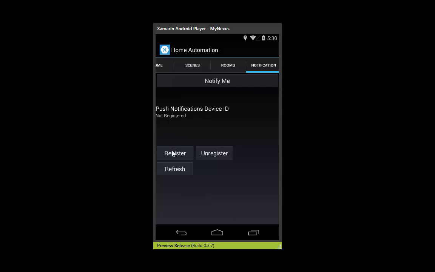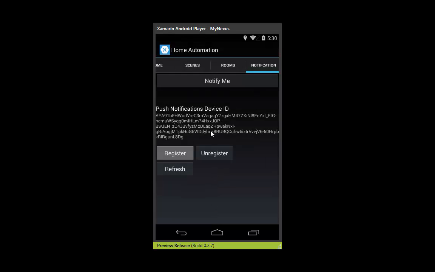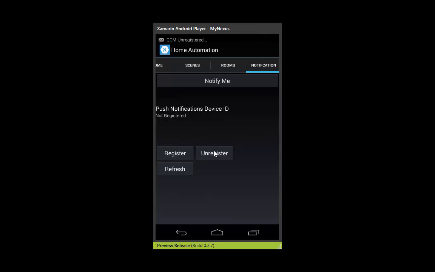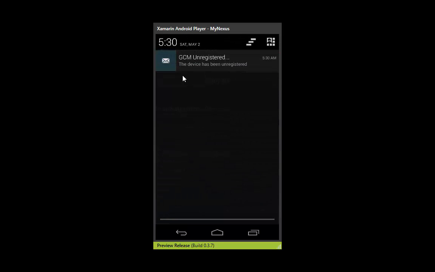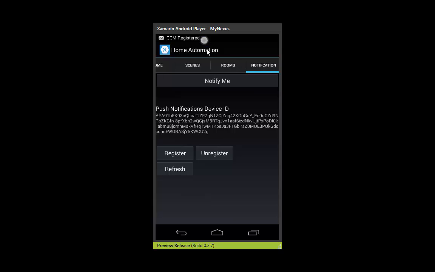So as you can see, we're not registered right now. We click register, we get a device token. We also got a GCM registered notification, and then we're going to unregister to see that the token was removed, and then register again just to show that we got a new token. So this is registering for Google Cloud Messaging services.